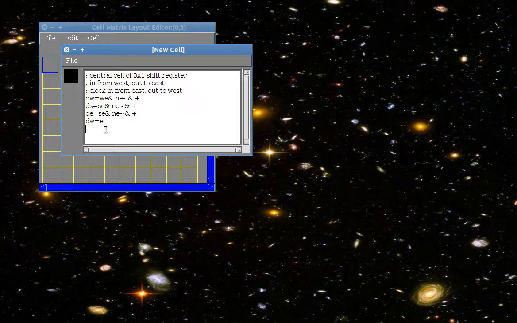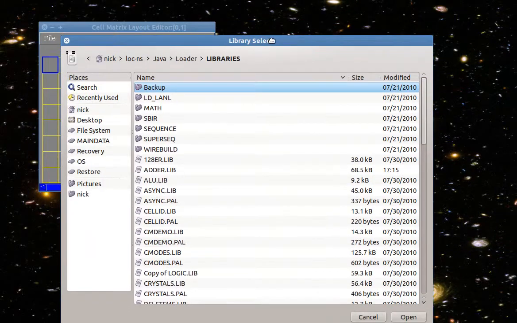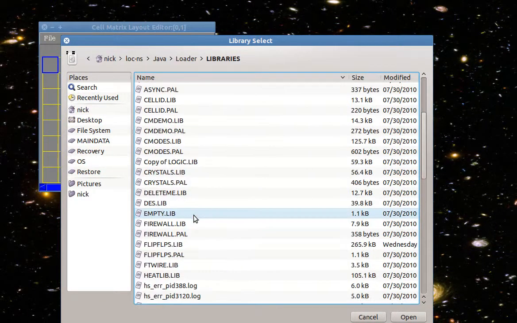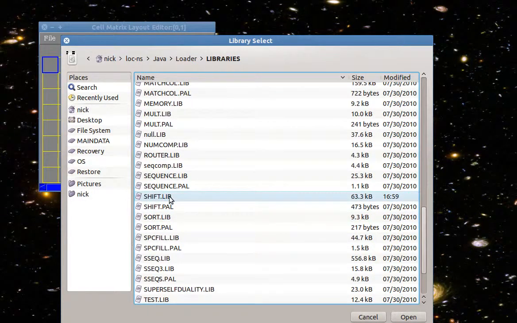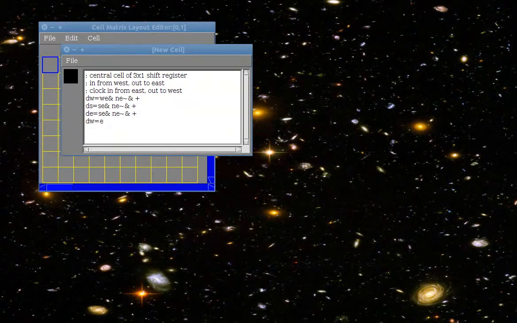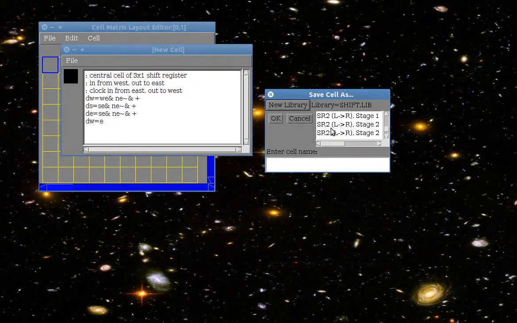So I'm going to do a Control S or a file save cell, and it's asking me to select a library to save this in. So I'm going to put this in my shift register library, shift.lib, and I'm going to give it some sort of name. I can call it whatever I want. So I'm just going to call it Demo SR 3x1 central cell. And you can put pretty much anything you want in the names of these. They're not actual file names, they're embedded inside the structures of the library files, so you can put in strange characters as you see fit.